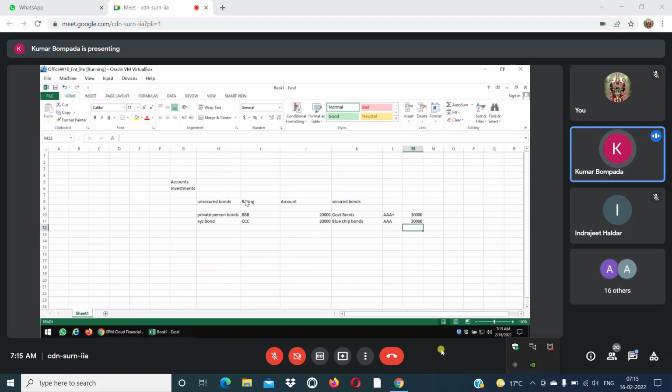So here you are seeing two types of data: one is rating, which you also have to enter, and the amount value. Can you do it in normal forms? Is it possible? Anyone? It is not possible, right? So for this we will create a supplemental data form.